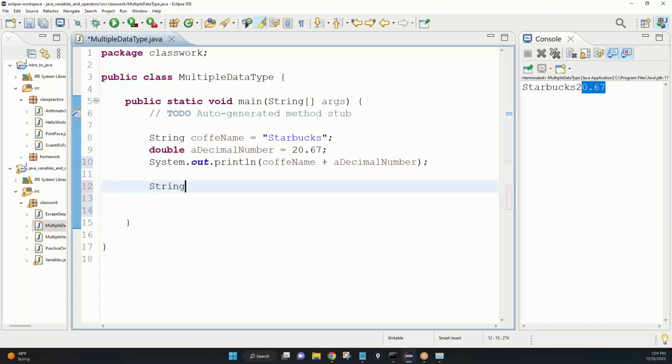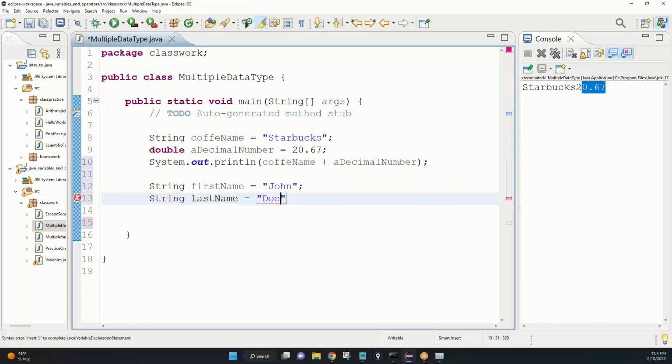Okay, here's another example. Suppose I have a string, first name, and I put John. And then I have another string called last name, and I put inside Doe. Understand that you are just creating memory space and putting these things in it. You're giving a name to the memory and putting stuff in it. You now stored these two things in there.